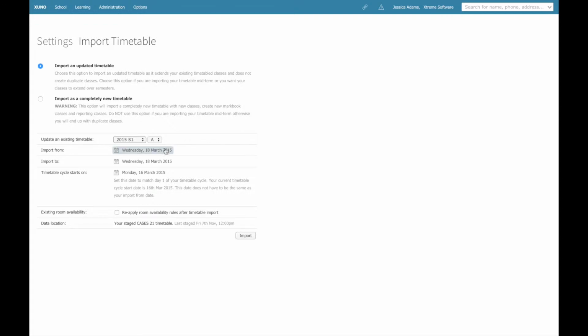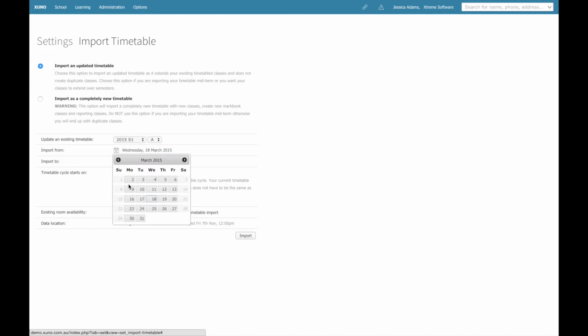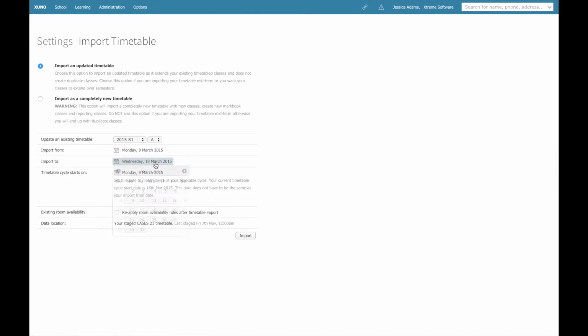Use the Import From and Import To options to choose the date range you want your timetable to be imported into. For example, if you want to import your timetable changes and have them start as of next Wednesday, then choose next Wednesday's date as the Import From date.